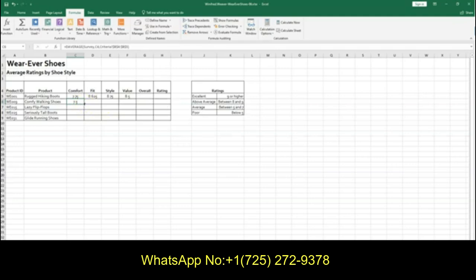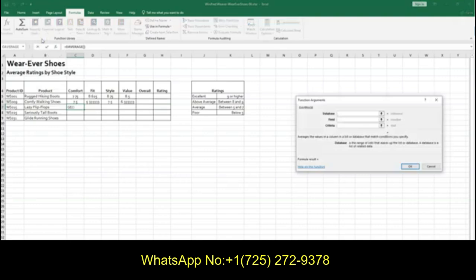Copy the formula in cell C6 to D6 through F6. Build D-average functions for the remaining shoe styles on the average ratings sheet tab. So what we're going to do is we're going to repeat the same thing we've just done with D-average. So we're going to click cell C7, recently used, select D-average. We're going to hit F3, select survey, click OK. For the field, we're going to select cell C4.